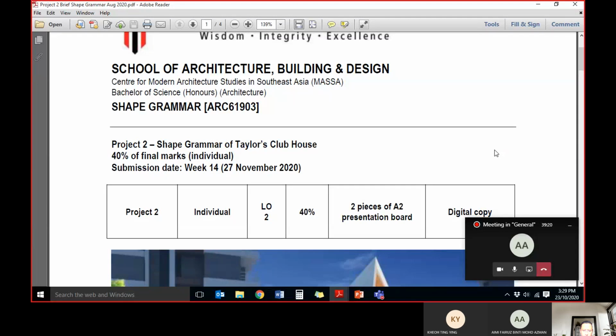Right, so this is the brief from project 2. By the way, when is the submission for project 1? I think last week. Is it last week or this week? Forgot already. Next week. Oh, next week. Yeah. Okay. Right, so I just put week 15 for the submission of this project, but I don't mind if you submit a bit late, as long as you submit.